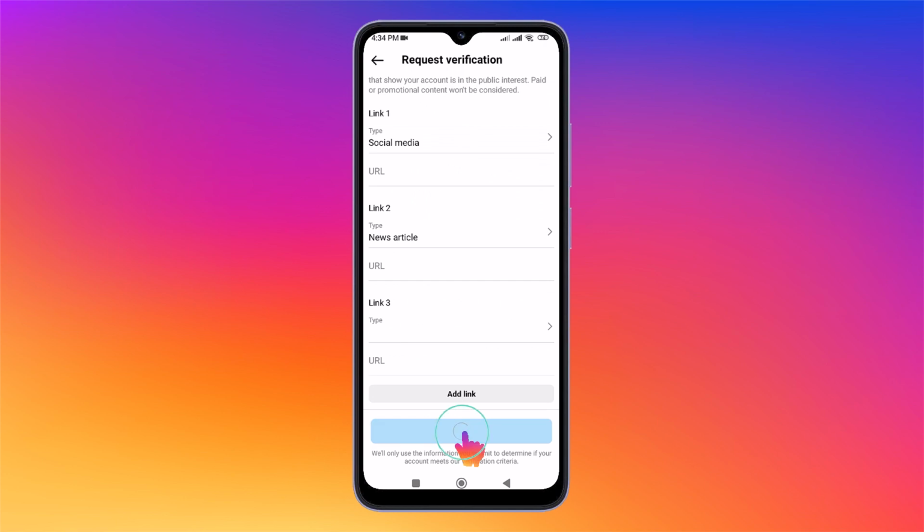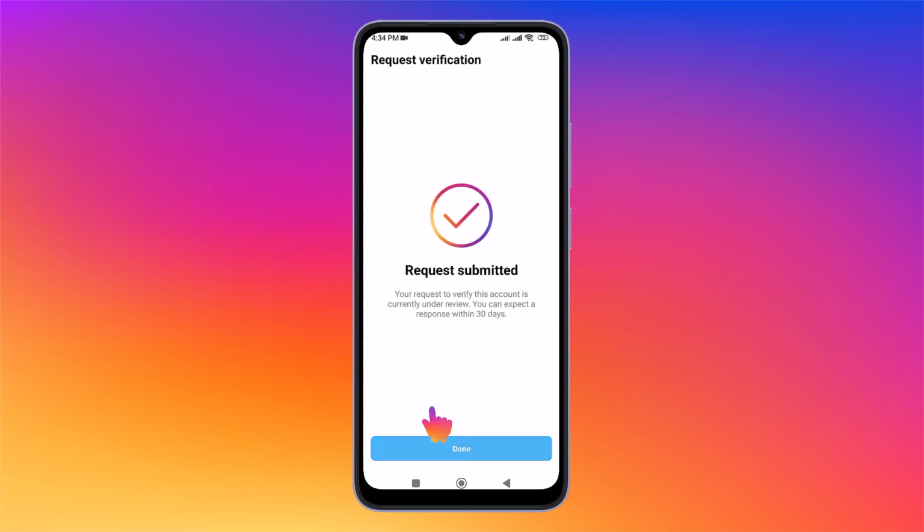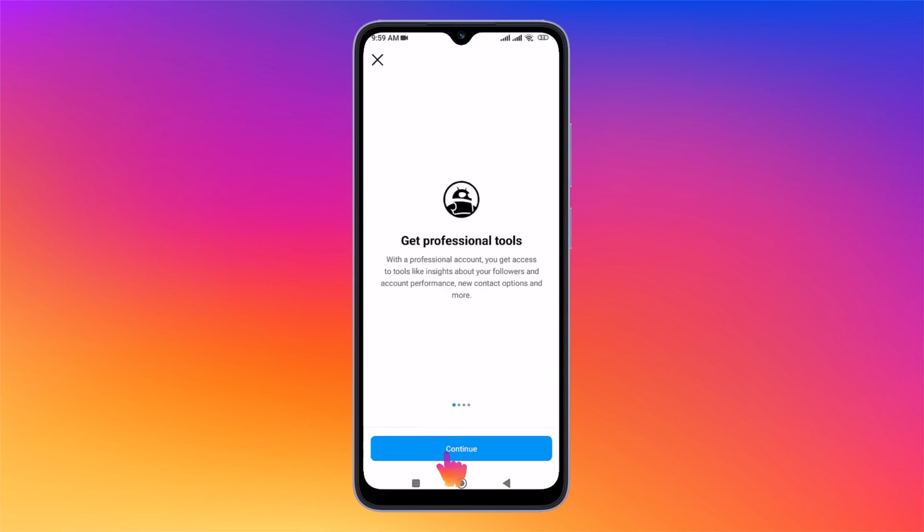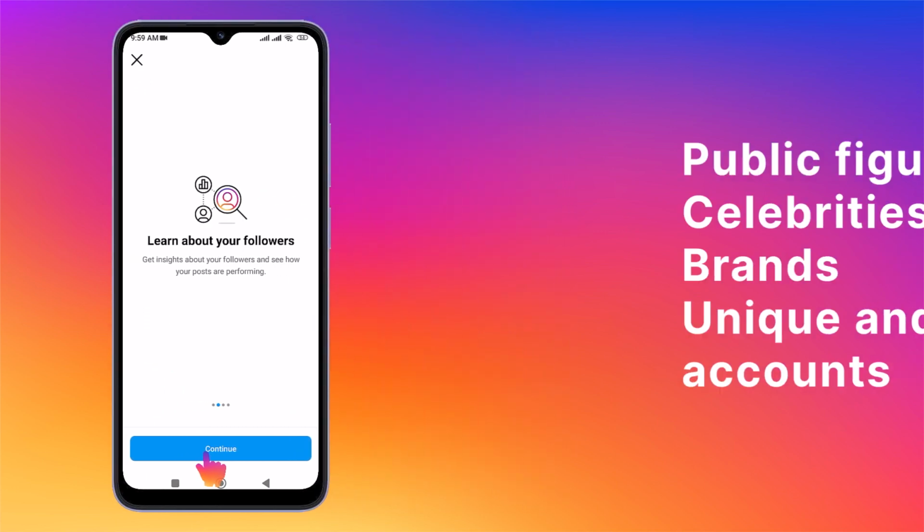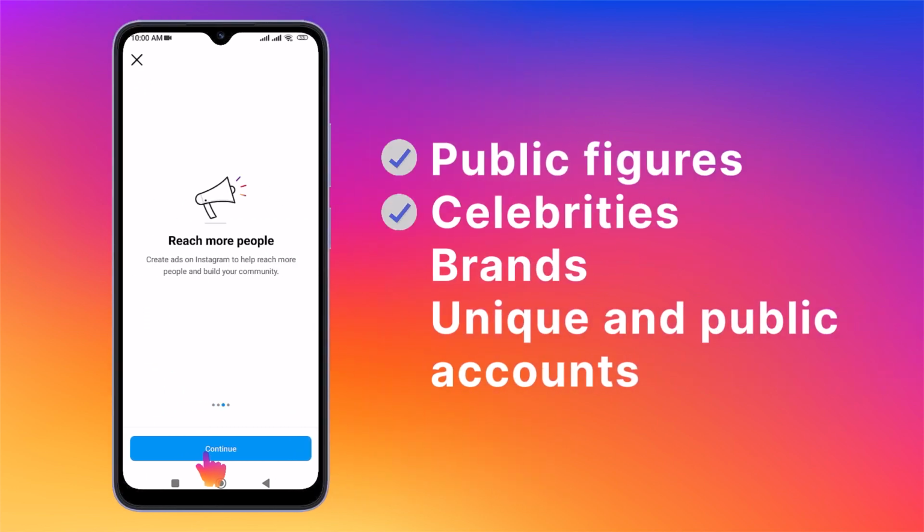Being verified means your account is confirmed as authentic by Instagram, but it doesn't endorse you. Those who are eligible are accounts that Instagram considers to be public figures, celebrities, and recognized brands with active, unique, and public accounts. That's it.